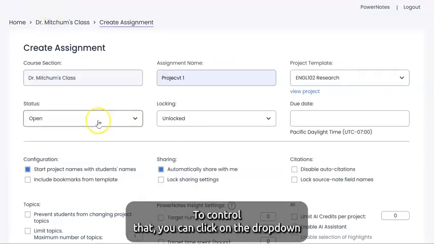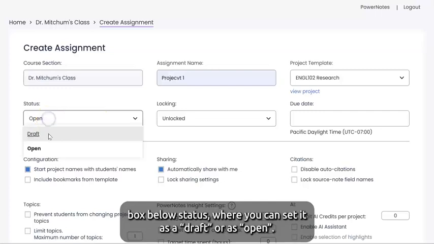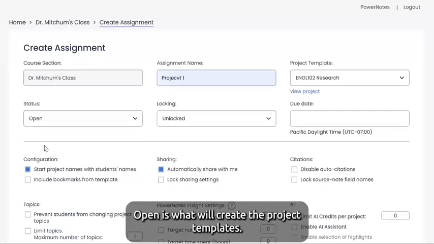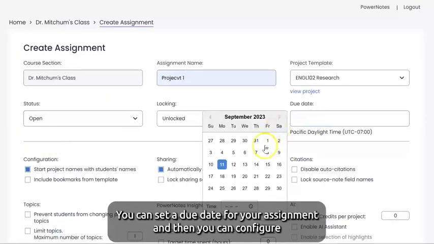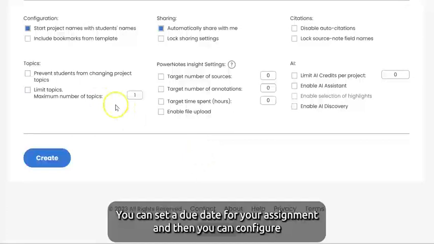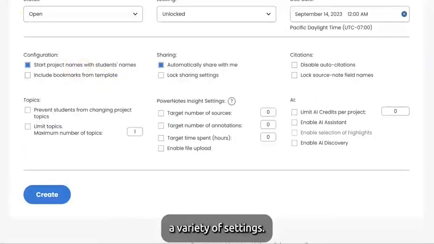To control that, you can click on the drop-down box below Status, where you can set it as a draft or as open. Open is what will create the project templates. You can set a due date for your assignment, and then you can configure a variety of settings.